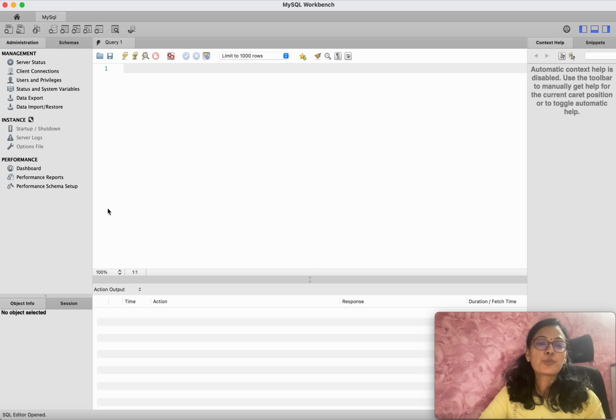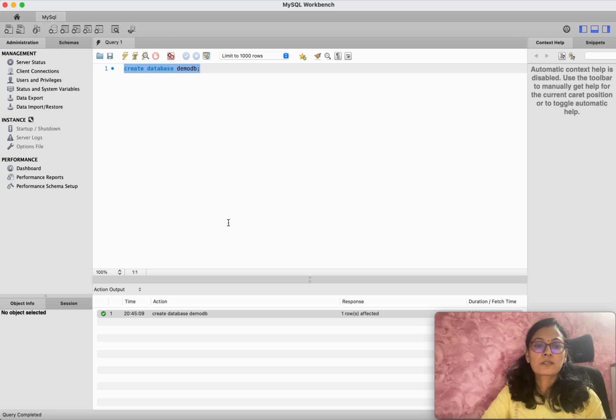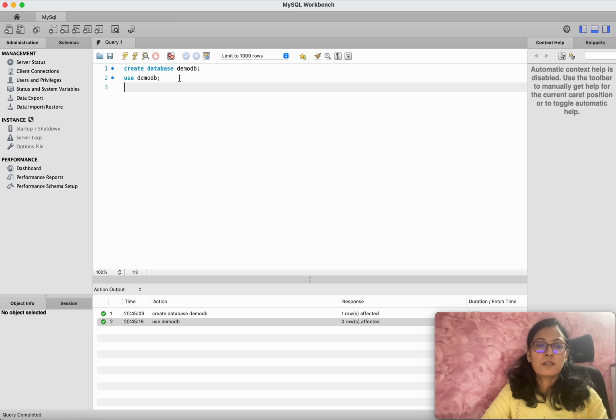Now what we are going to do is create a database and then a table, then insert a row into the table and then query the data from the table. First, I'm going to create a database, DemoDB. Execute it. It has been executed successfully. Use DemoDB, execute it.